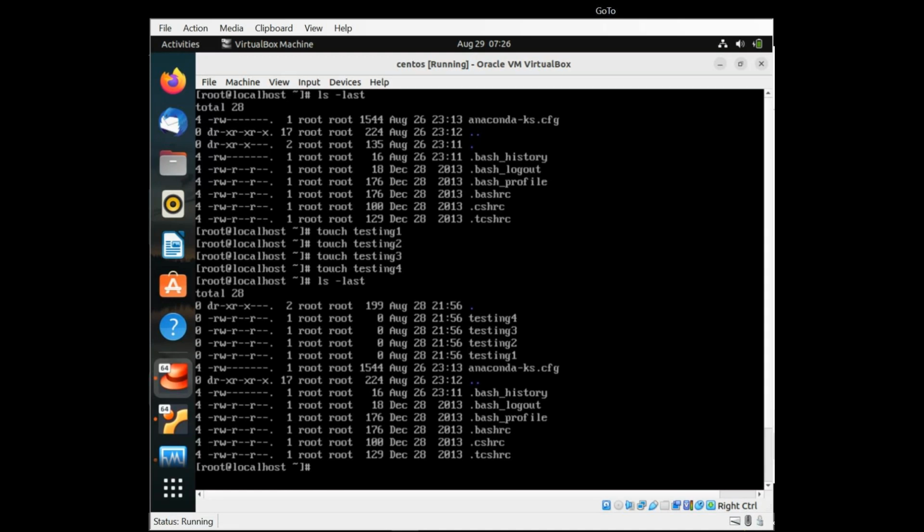Testing 4 is showing at the top, testing 3 is showing after that, testing 2, then 1, then anaconda-ks.cfg, bash history, bash logout, bash profile, bashrc, cshrc, tcshrc.